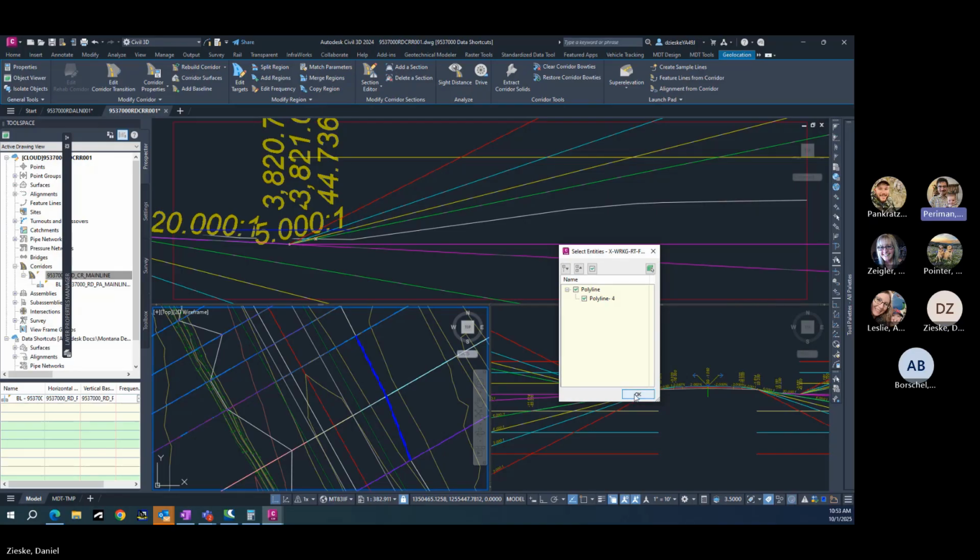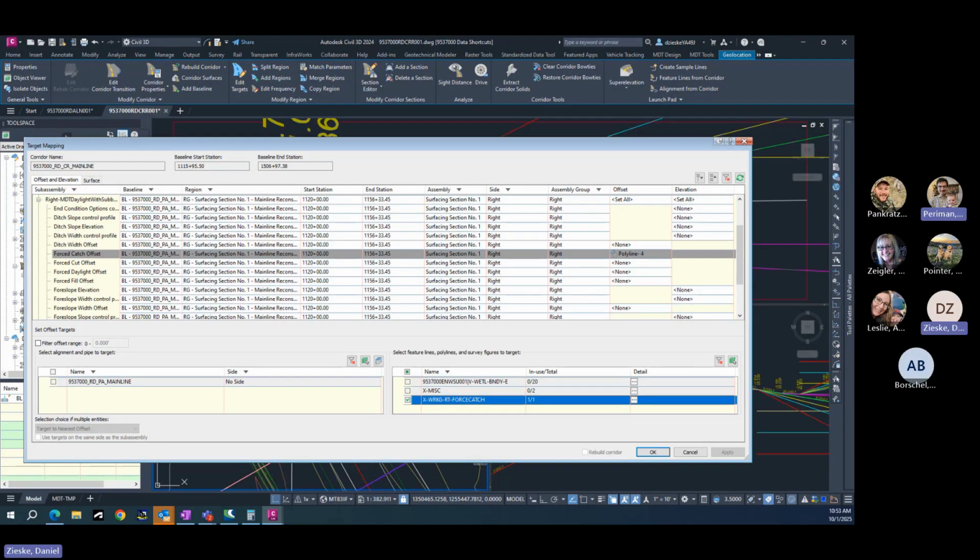So if you had feature lines with names, that list would help. But I just run off layer.